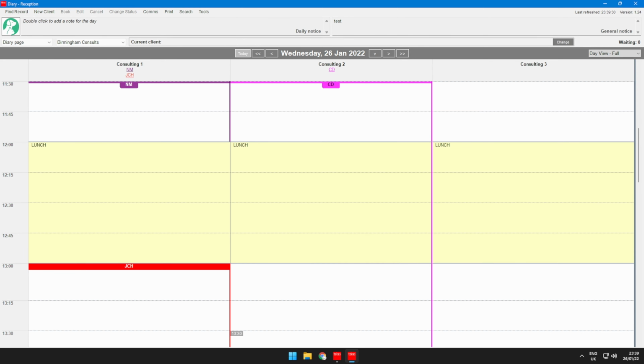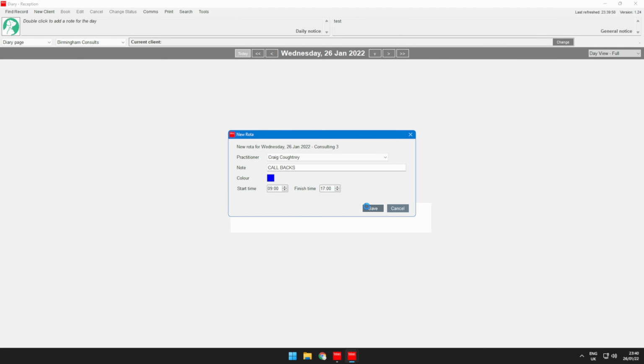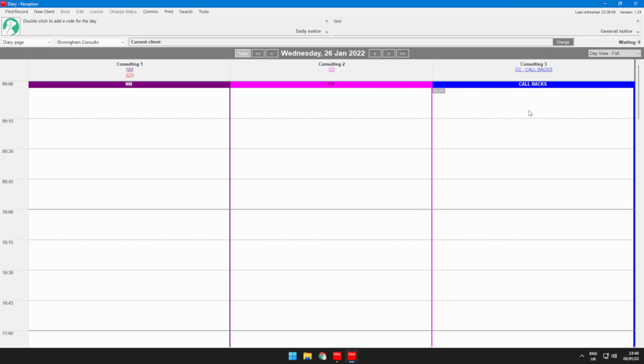Now, Consulting 3, we haven't really done anything with this. But what we are going to do is add somebody in on the fly for today. So if we right click under here and click on Add New Rota, we can select the practitioner from the list, which today is going to be Craig. You'll notice that the colour is blue. Now we're going to put the note on here, which is callbacks. So that can be the callbacks diary for today. Then you'll see here at the top of the list, it's got Craig and it's got the callbacks.